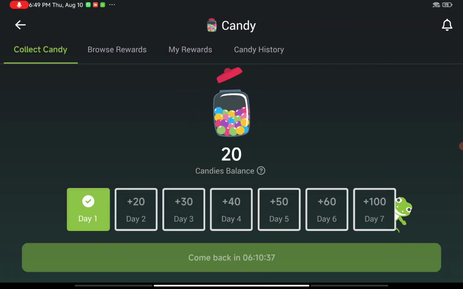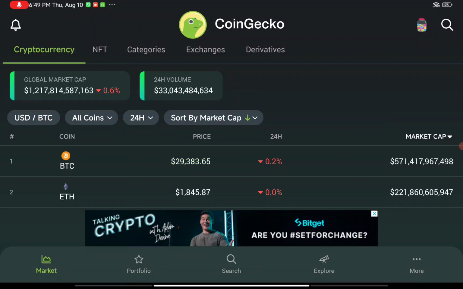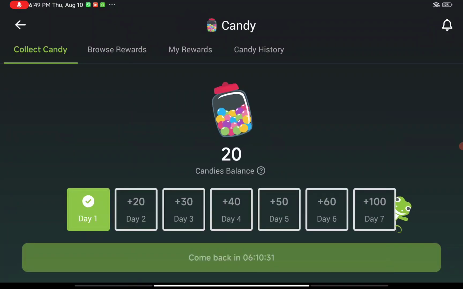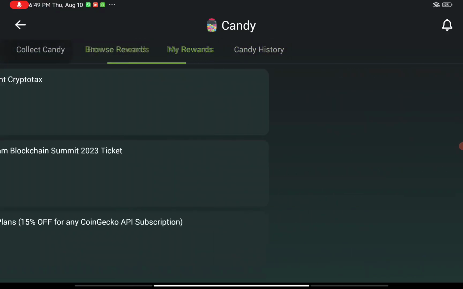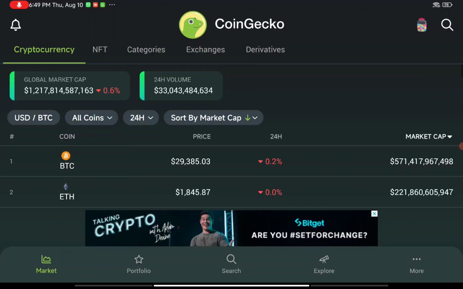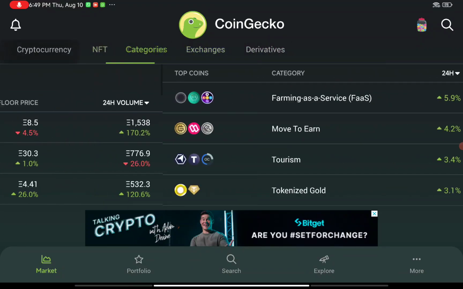Click on switch. It will take you back, and click on the arrow. Now you can do that every day. You need to just collect candies. If you go back here, you see your candy balance every day. Candy history. You can see this candy can be very, very useful and important in the near future for you. So that's, I think, the NFT section. That's basically how to get started with Coingecko.